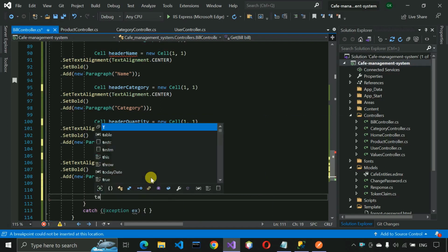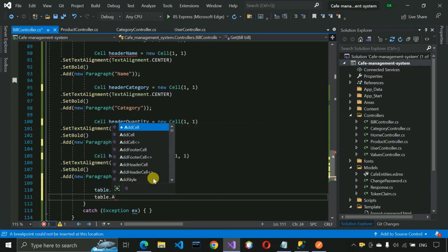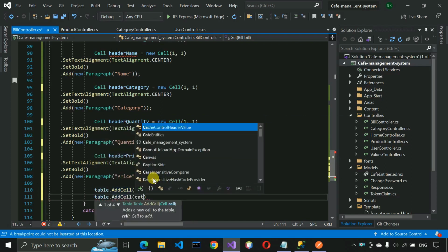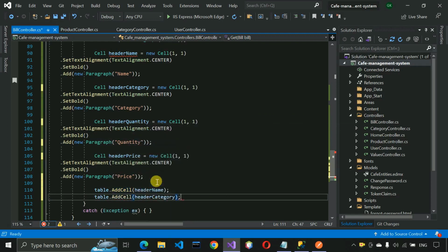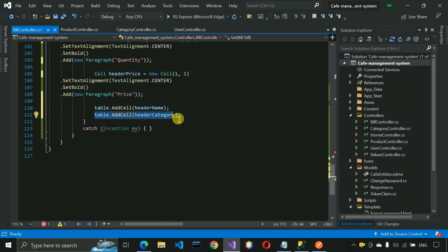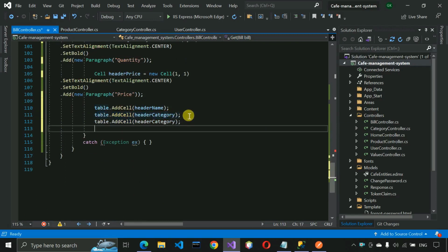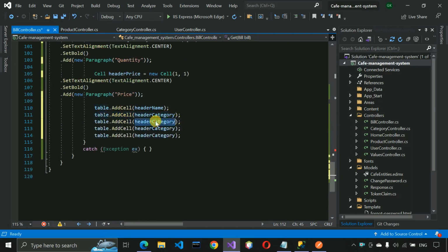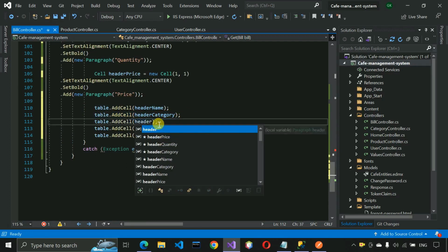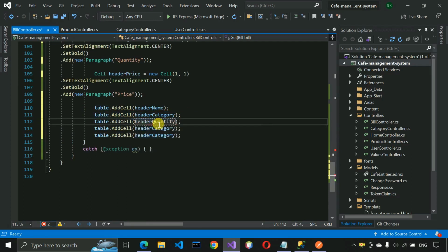and then table dot add cell, and then category header category. Let me copy this line of the code 2, 3 more times over here, 1, 2 and 3, and here we have to change to header quantity, then we have to change to header price, and then we have to change this one to subtotal.